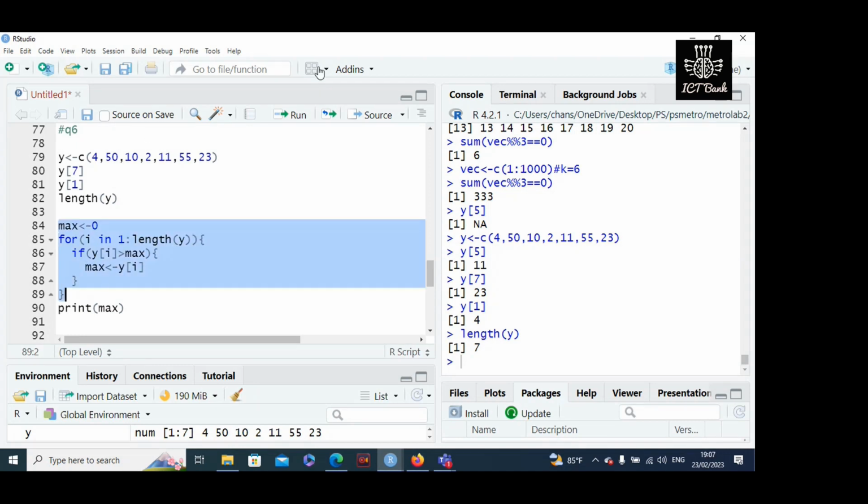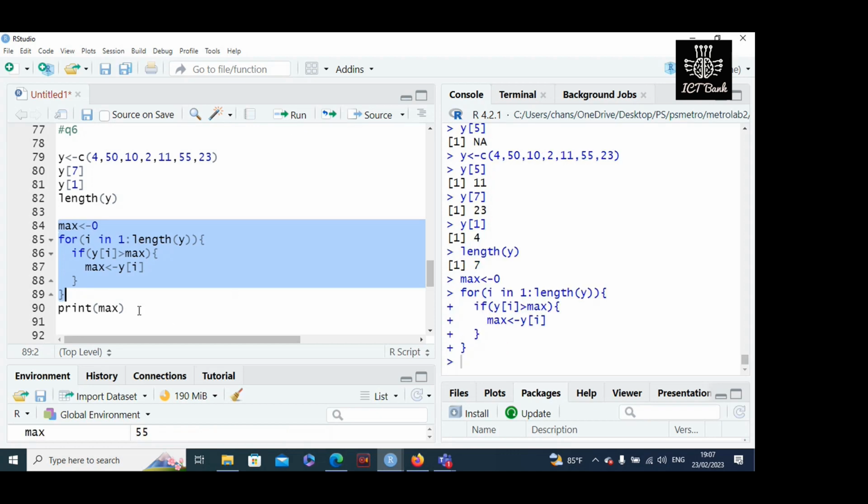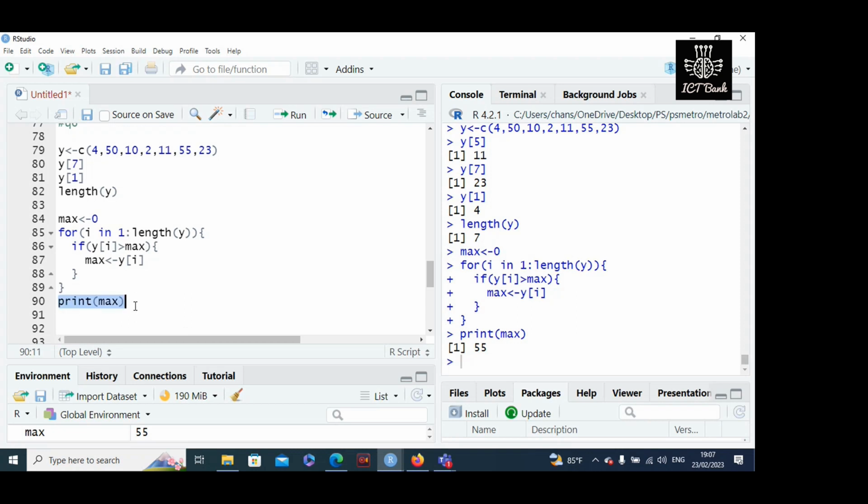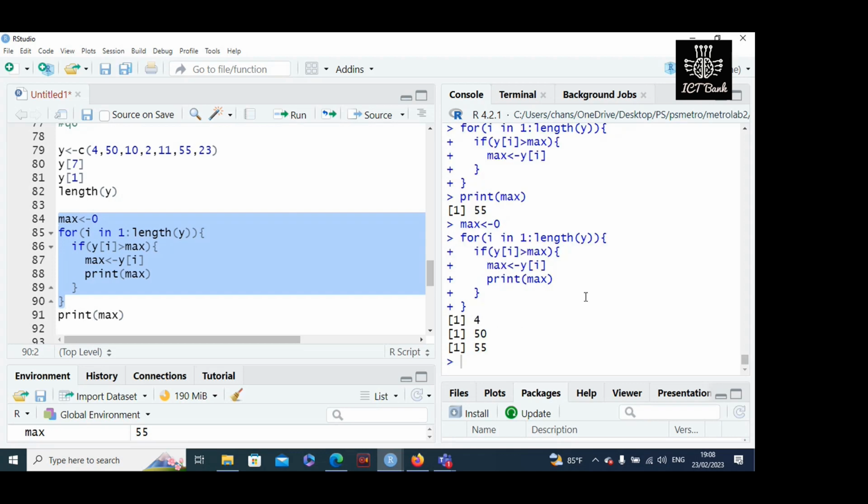Now let me run this. First of all, let me run this part, then print the max. The maximum value is 55. To check how it is working, you can copy this and put a print statement inside this if, and get the idea of how the maximum has been changing. Run this again. It shows that at the beginning 4 is the max, next it changes to 50 as the max, and at last it changes to 55 as the max.